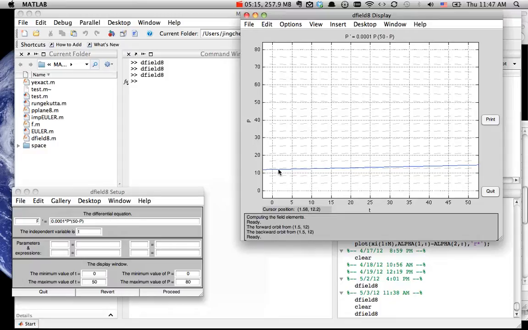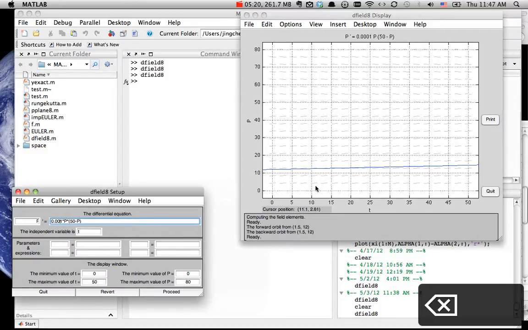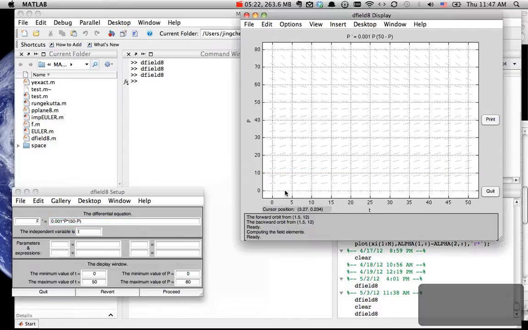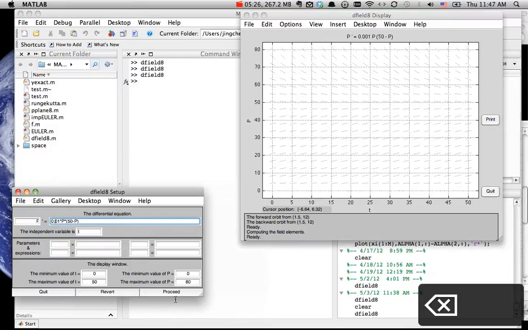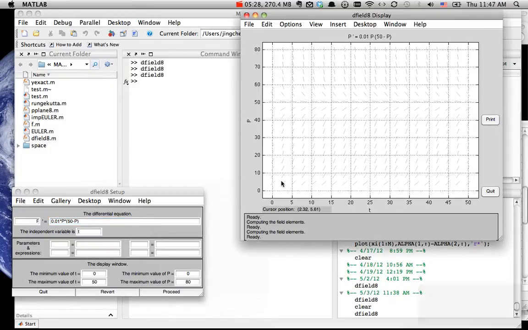This is still not good. Let me change this value a little bit. This may be better. Let's change this value again. Okay, this is optimized. Alright, you see solution curves.